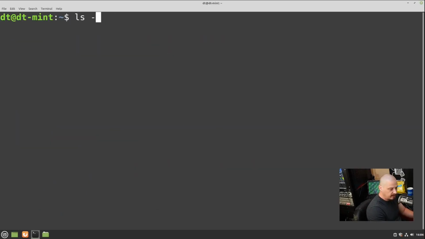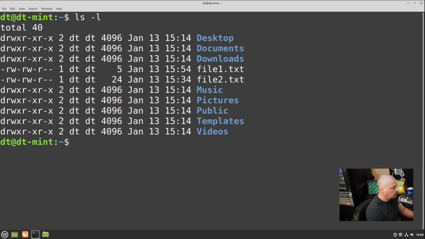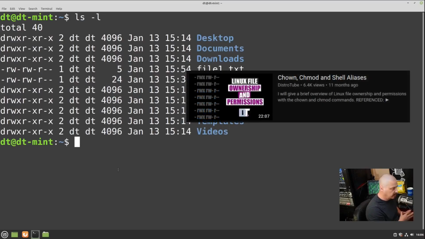Now let me run ls -l for the long format of the ls command. What is all of this stuff at the beginning of the files and directories? These are the file permissions. Now, this will be a lengthy discussion that I don't have time to get into in this video. I have done a video about file permissions on Linux, and I suggest you watch that.